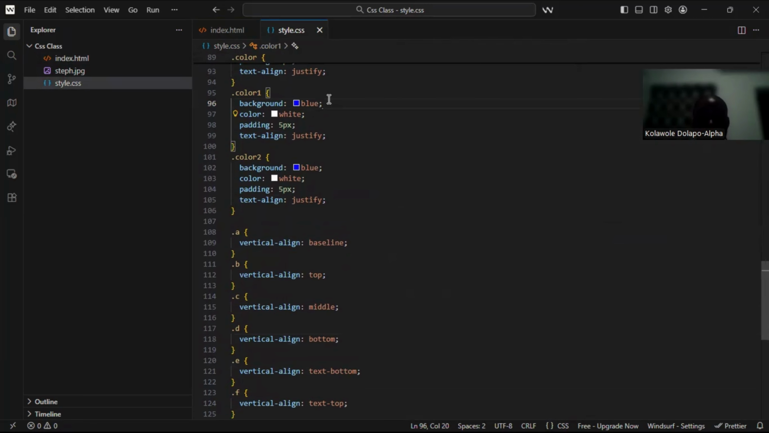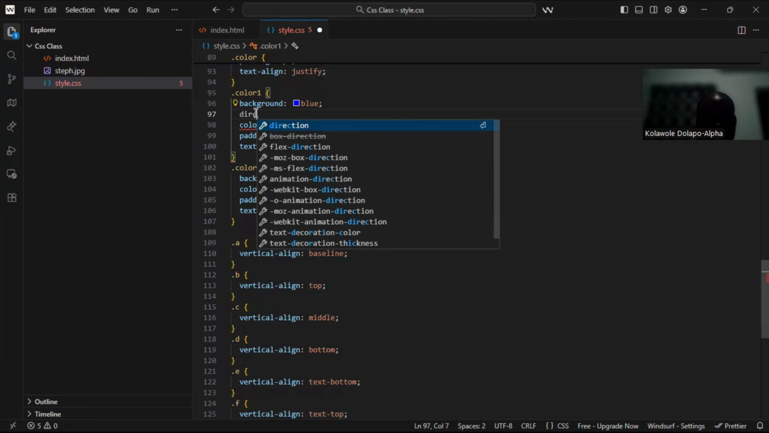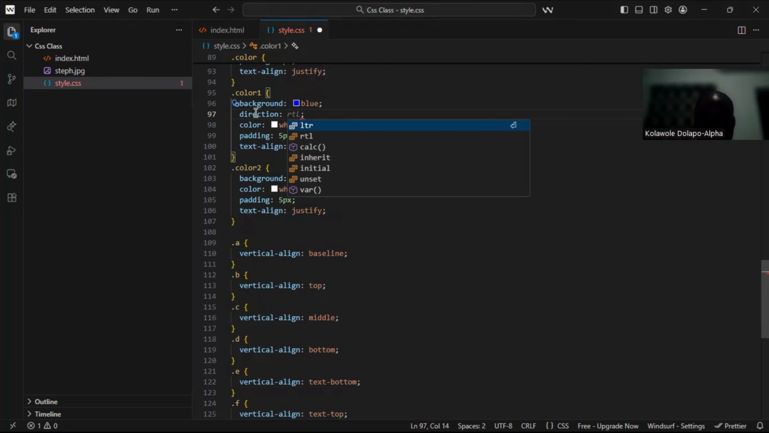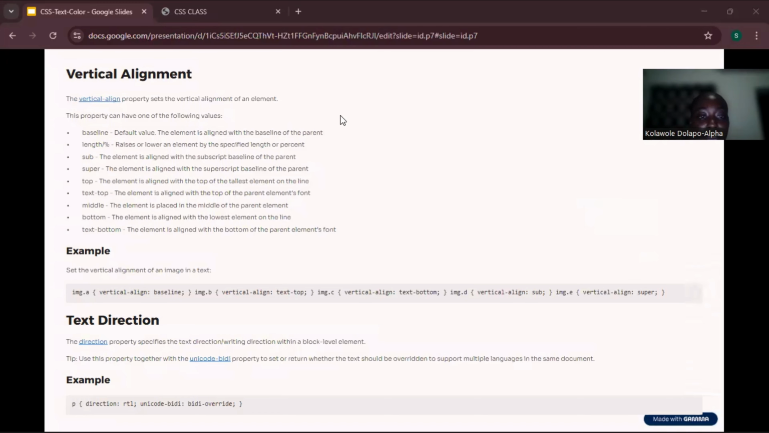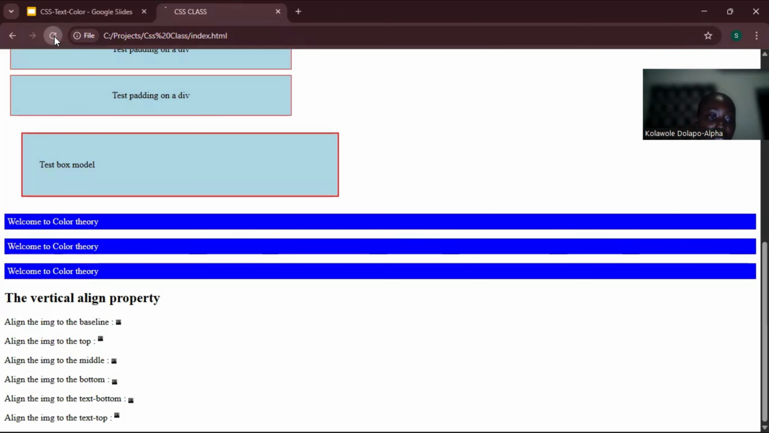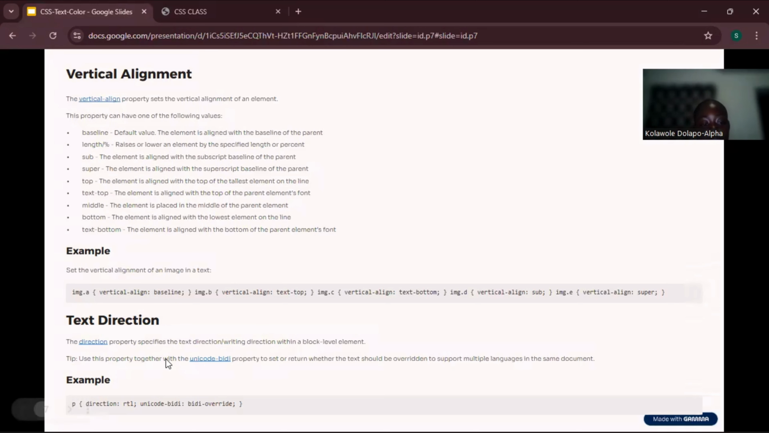Let's come here and say direction, which is right to the left. That's what this one means. Now let's check it out. Can you see it has changed from the right to the left? That's how text direction works.